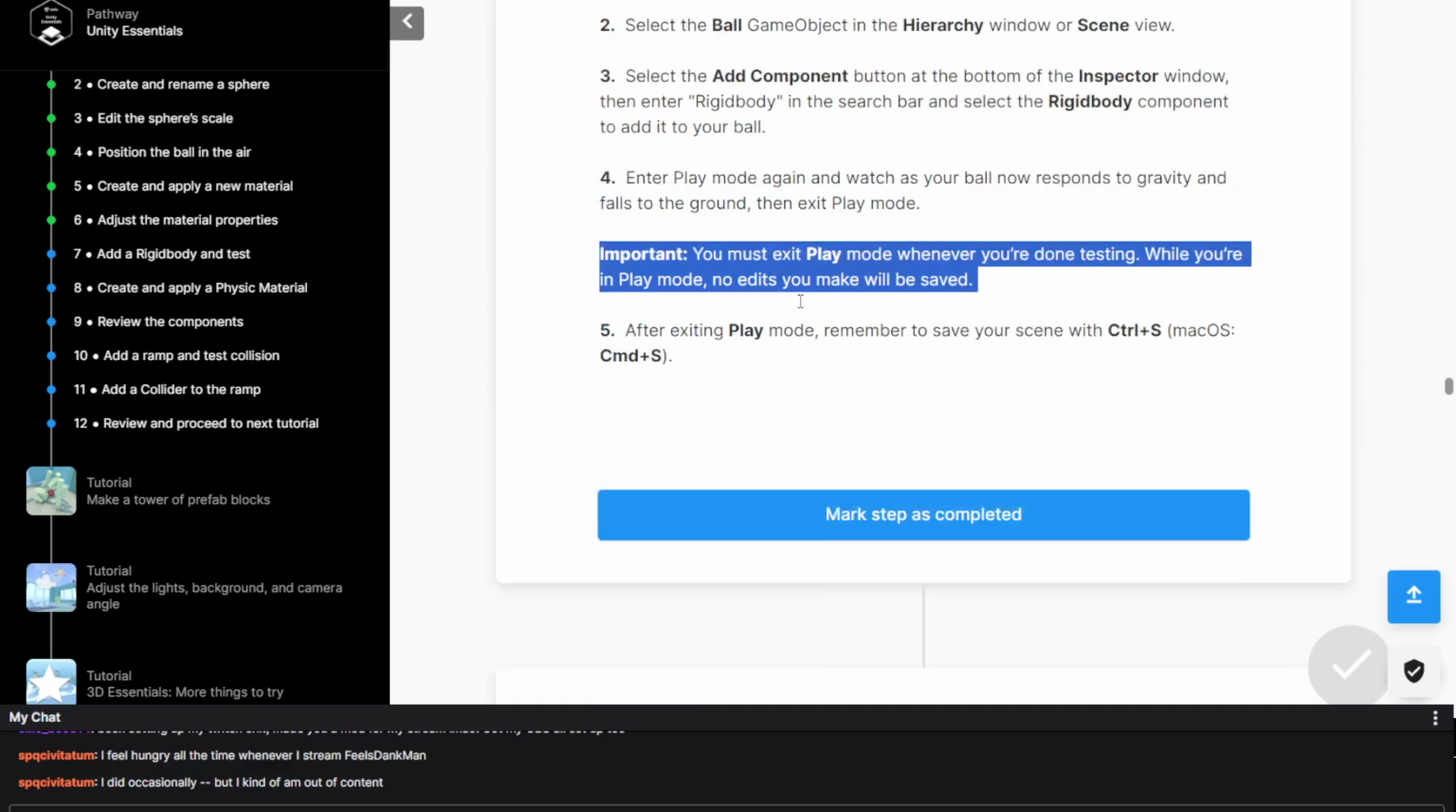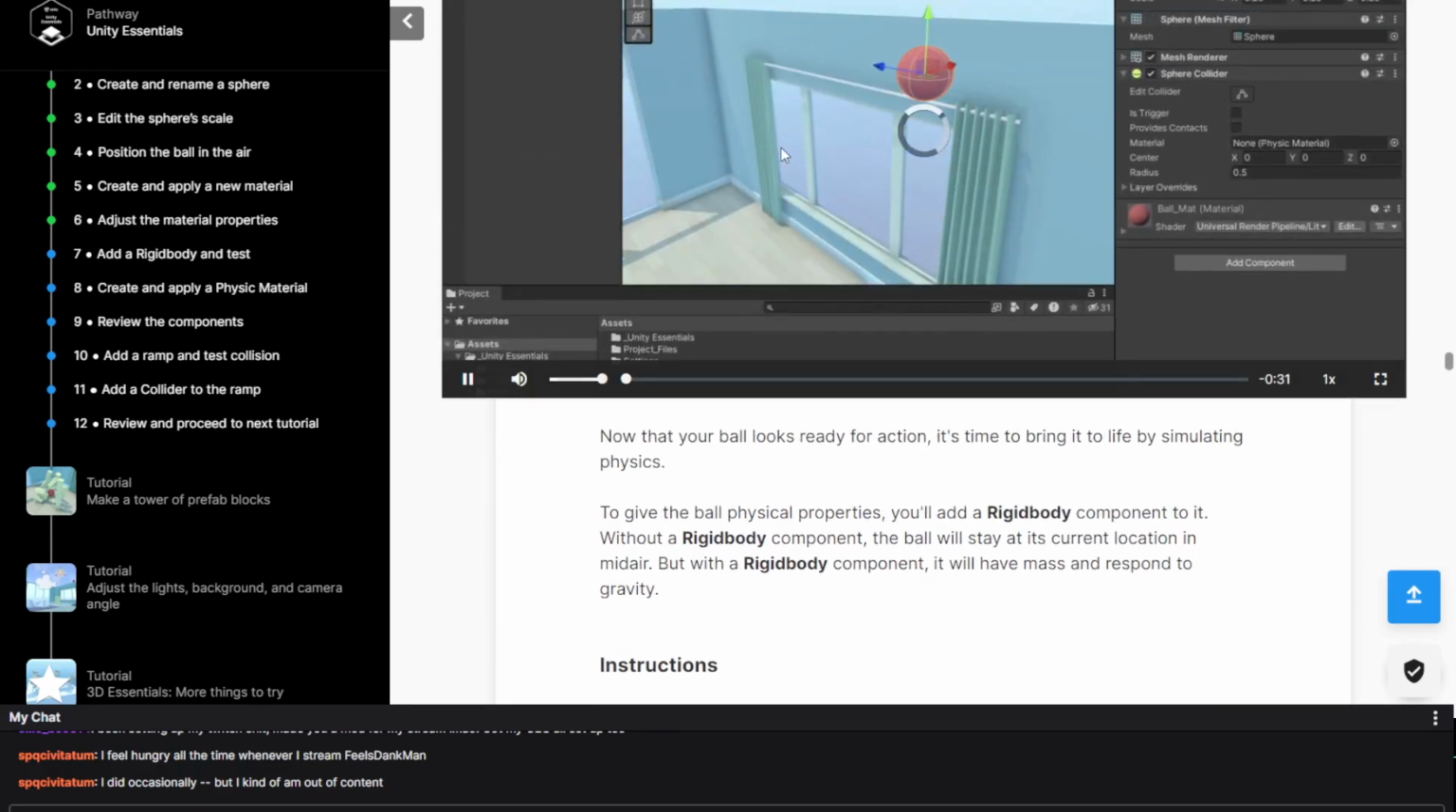If you're exiting play mode, remember to save your scene with Control S. Yes. Always do that. Always.